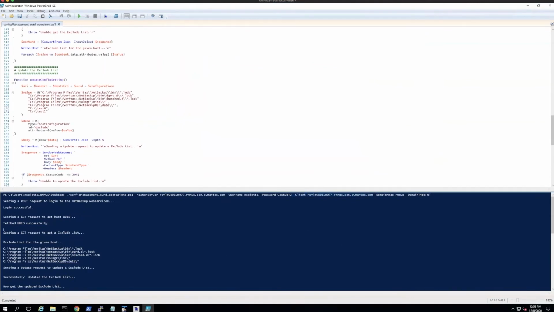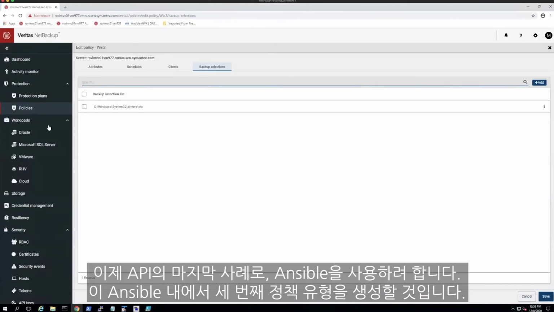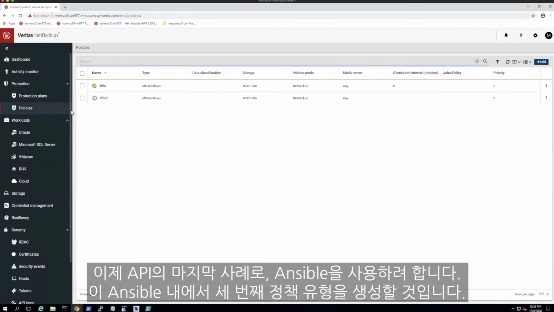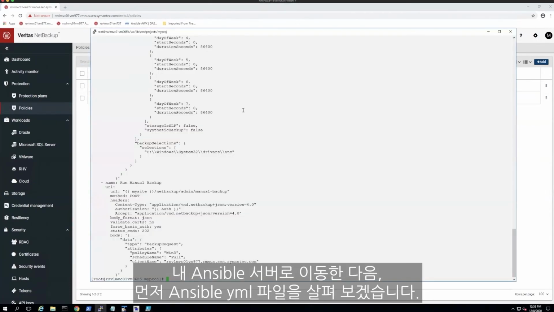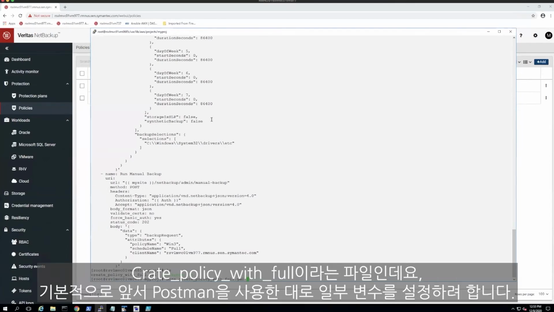Okay. So now for our final use of APIs, we're going to use Ansible. And within this Ansible, we're going to create a third policy type. So I'm going to jump over to my Ansible server. And we're going to first just take a look at the Ansible YAML file itself. This one is called create policy with full.